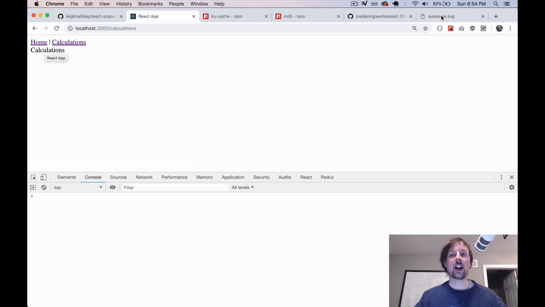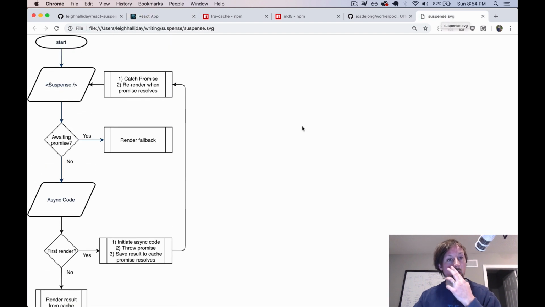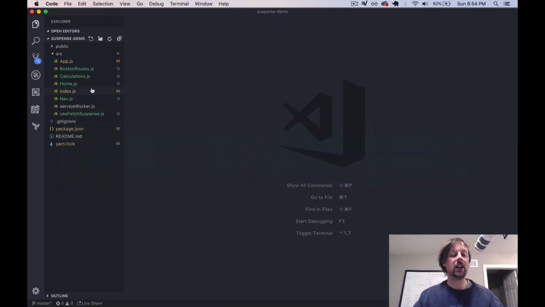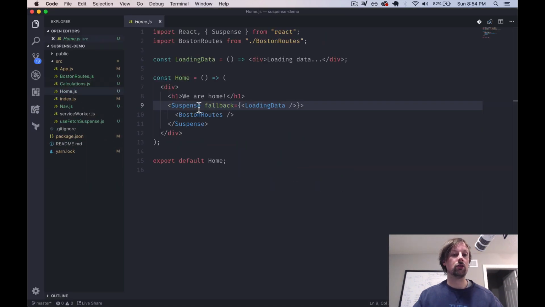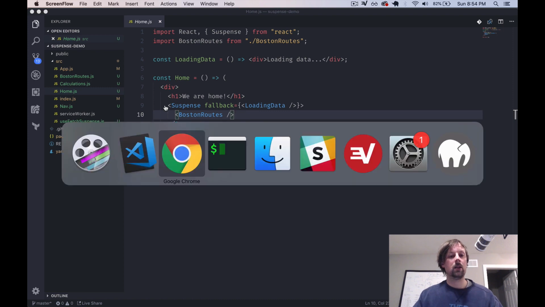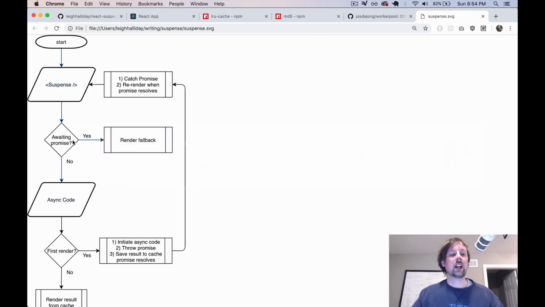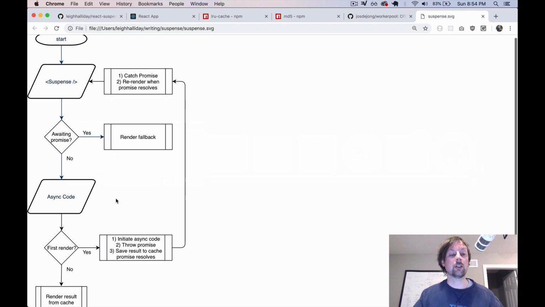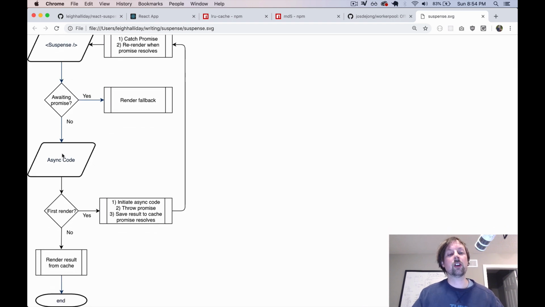So in this little diagram I created over here, we'll quickly go through it again. Our code starts and it hits our Suspense wrapper. If we go back to the example of fetch that we did in the previous video, just to show it again here, we're wrapping Suspense around this little Boston routes component that does some asynchronous work. So if it's already awaiting a promise, it will show the render, but that's obviously not true on the first time because it hasn't yet executed the code that kicks off the promise. So the answer is no on the first loop, and it hits our asynchronous code.